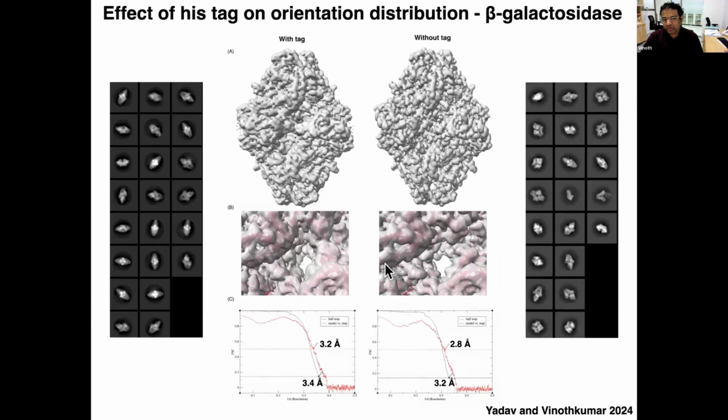So one thing we were surprised to realize when we were looking at this is that even the presence of a tag will affect the orientation distribution. So this beta-gal, which is again a commonly used protein enzyme in cryo-EM, with and without tag, does affect the orientation distribution. You can see here with the tag, the resolution was about 3.2, and once we remove the tag, we got more orientations and higher resolution.